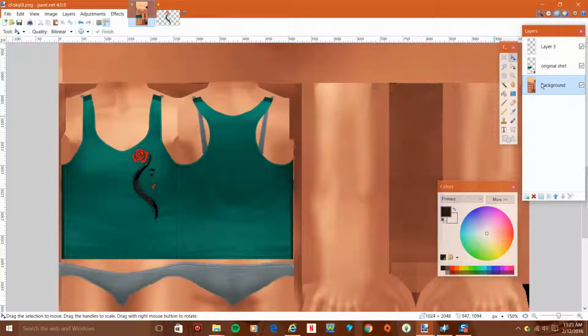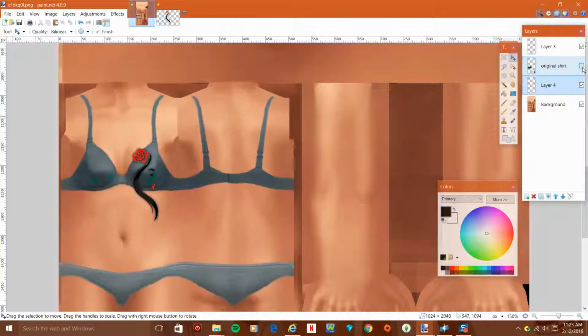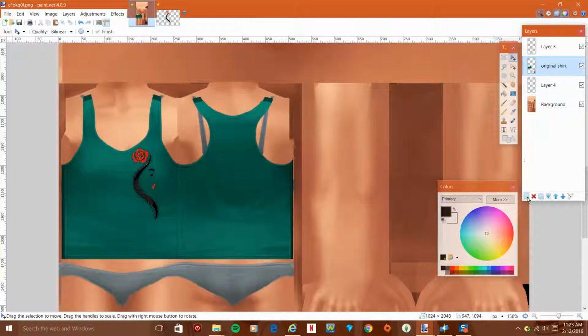So I'm going to go down to my background, and I'm going to add another layer, which creates a layer above the one that's clicked. So if I was on my original shirt, which is the green layer, and I clicked add a layer, it would go above the original shirt. Each layer, I'm going to just delete this.